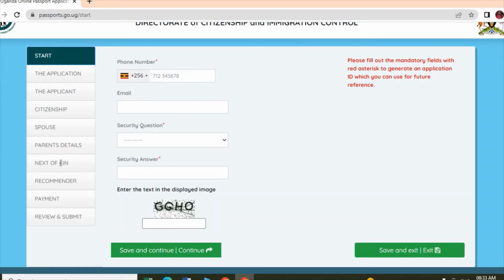Then it will take you to next of kin details. Here you enter the next of kin. Next of kin can be your mother, father, sister, brother. And when you are done with that page, then you enter your recommender's information. A recommender can be your boss, or someone with a profession, like a doctor or a nurse. Remember, this person will write you a letter, so you don't just put any person. This person needs to sign for you and write a letter, so this person should be aware. When you are done, you click save and continue.